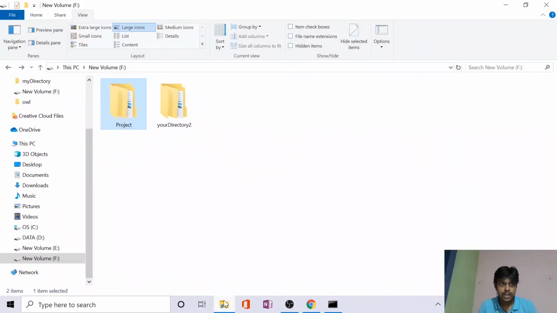Okay, and now the next command that I want to show you guys. Like we have created the directory, now it's time to delete some directories. How can we do that? For that we have a command that is rd or rmdir, that stands for remove directory.